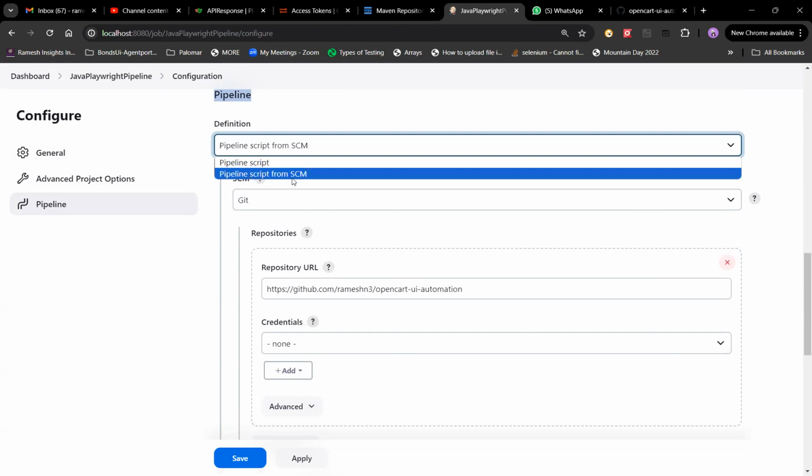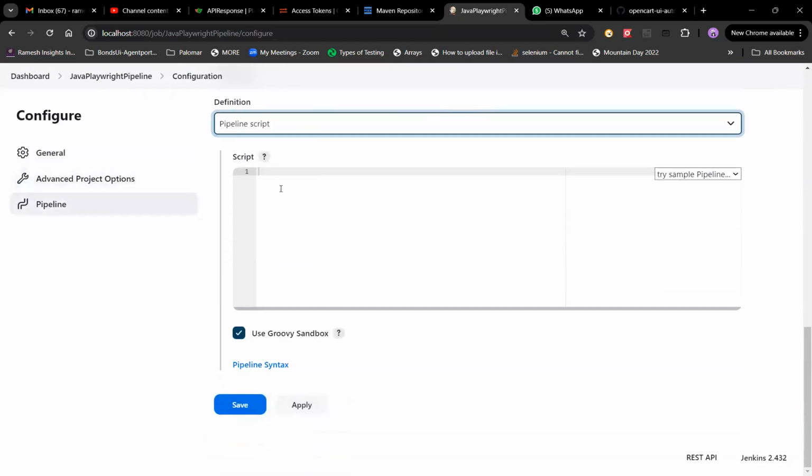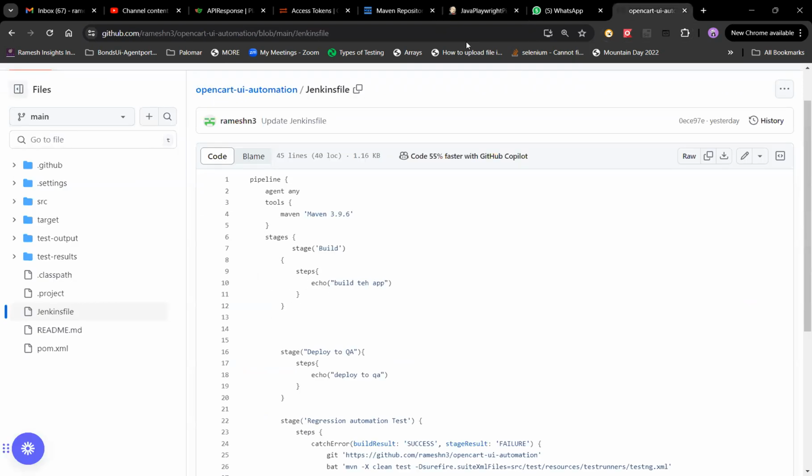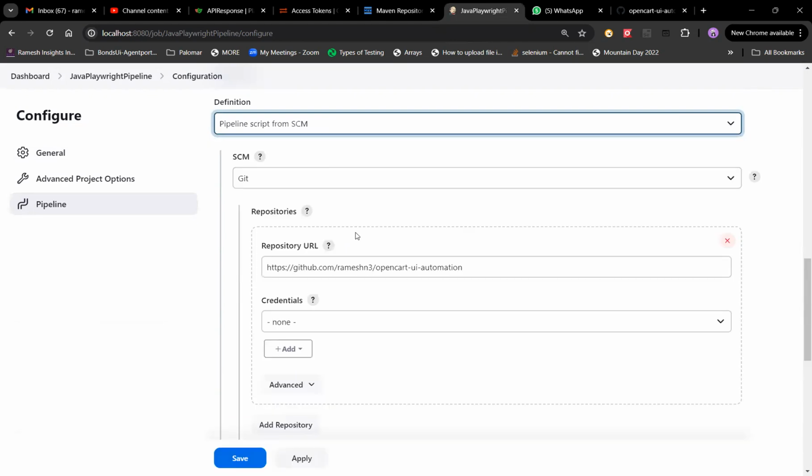from SCM. Pipeline script from SCM means you have a Jenkins file in your GitHub repository, in the root directory of your project. In such cases, you can select this one. If you don't have that, you can select the other and you have to give the entire script here. We are not doing that. We have a Jenkins file and that's why we are giving it.